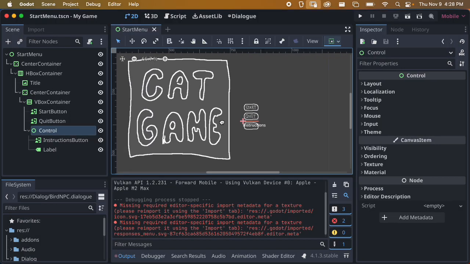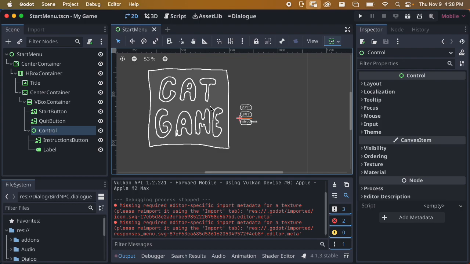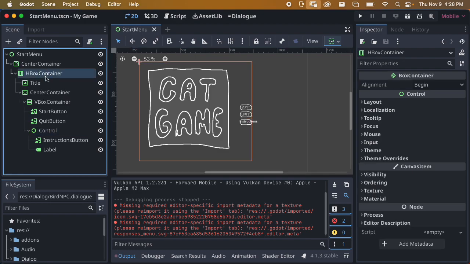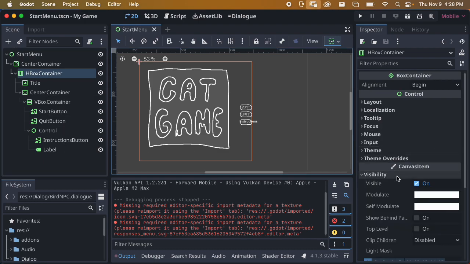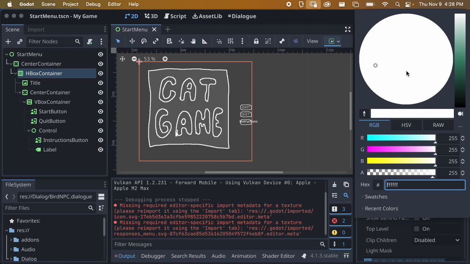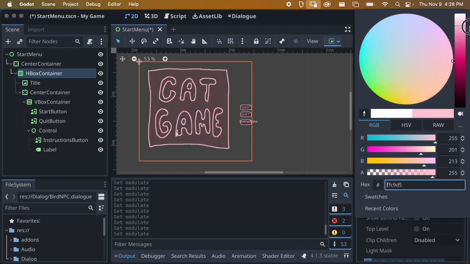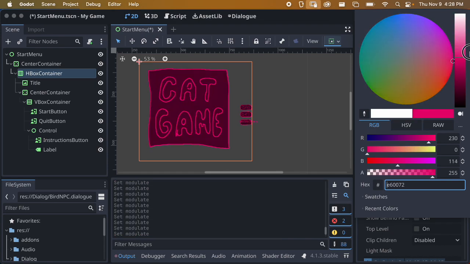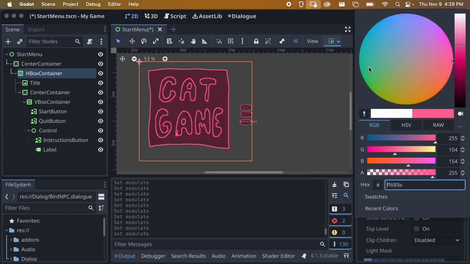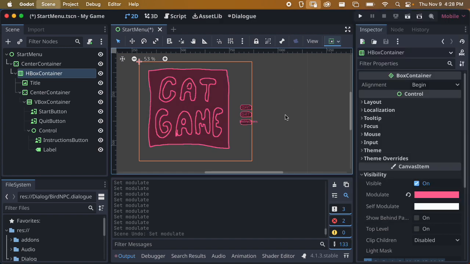Oh, and I didn't show, the other thing that's kind of nice about this is if I want to have different colors or different designs in different areas, I can change everything together. So if I go to this HBox container, this contains everything that's in here. If I go to visibility and modulate the color, it's going to do all the colors exactly the same. So that's kind of the nice thing about doing something in grayscale, is that they're all going to look the same.